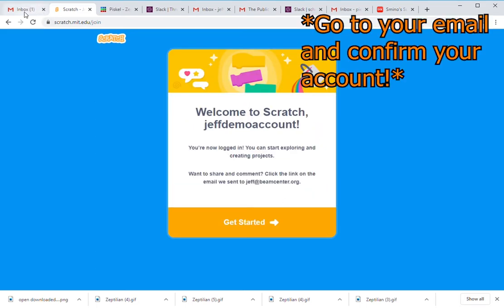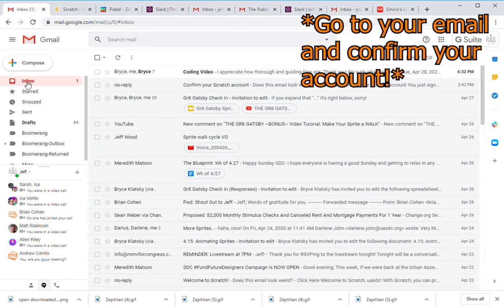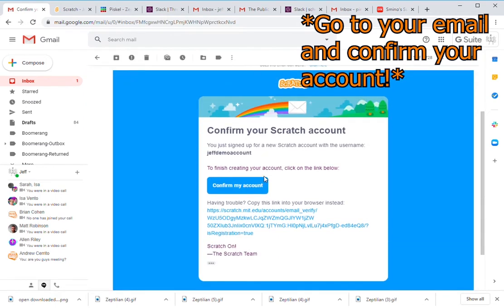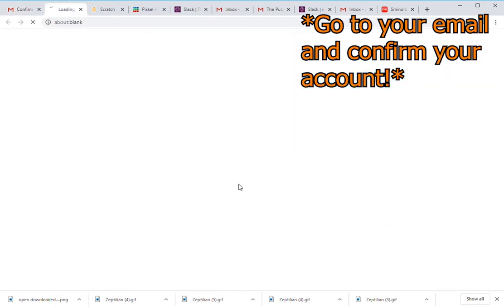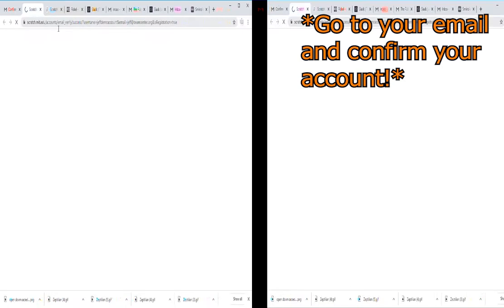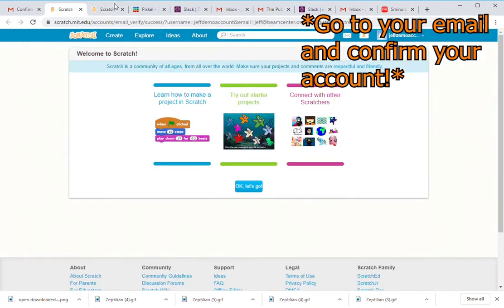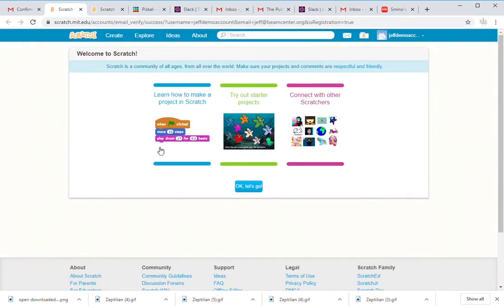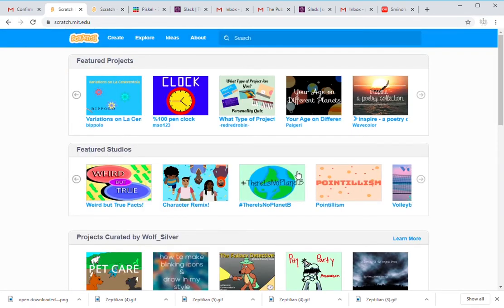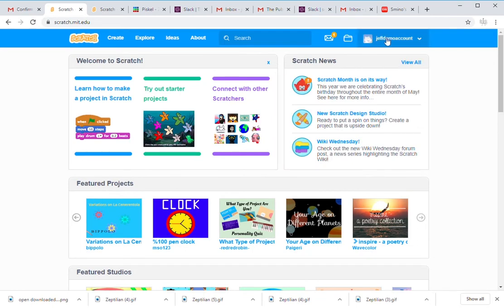Before you get started, what you should do is make sure that you first confirm your Scratch account. So go back to your email, click on that email that you get from Scratch and say confirm account. Make sure you do this, because otherwise you won't be able to share your project with the rest of the class. Okay, so when you click that, you can click OK, let's go, and now you are in your account. There it is, Jeff Demo account.